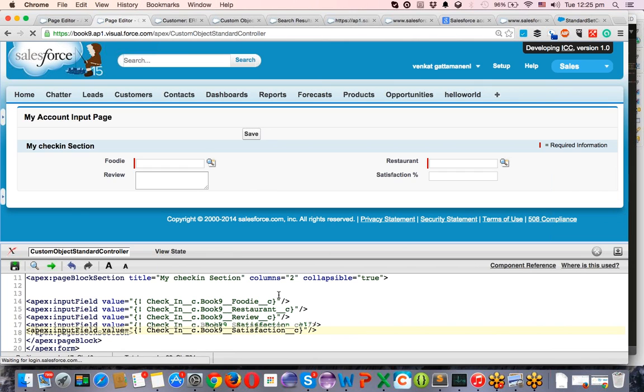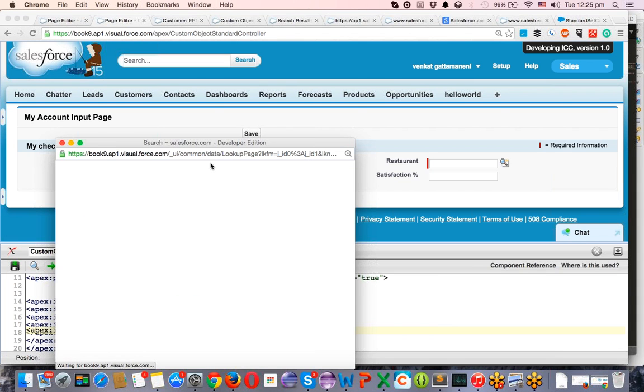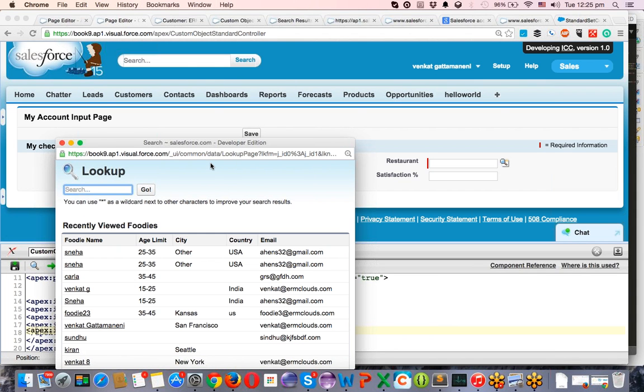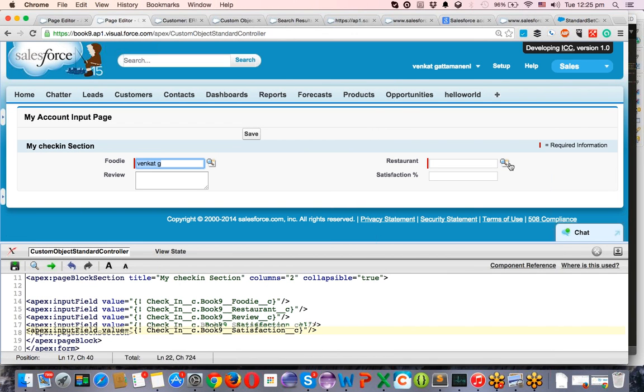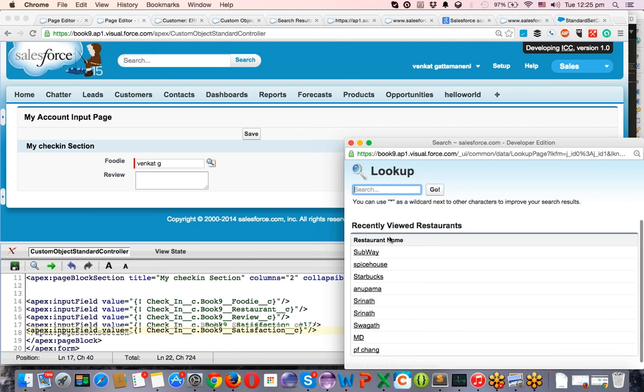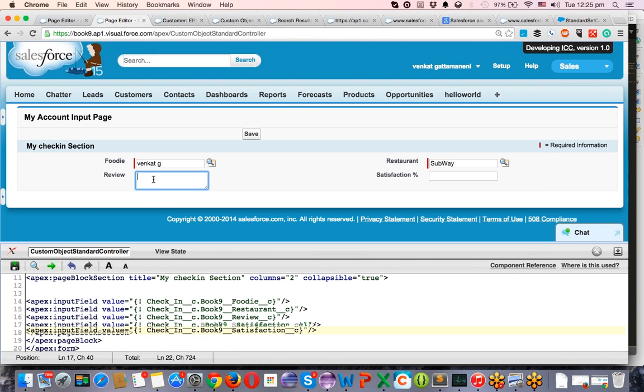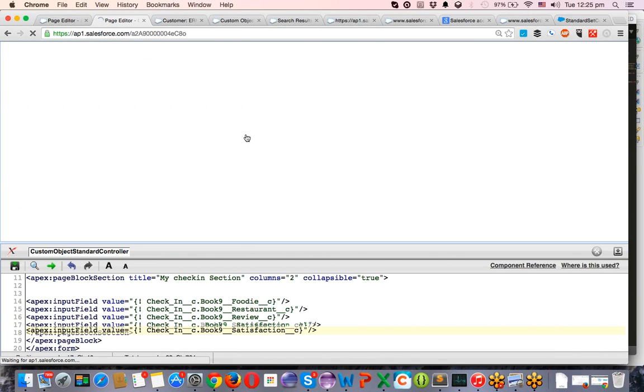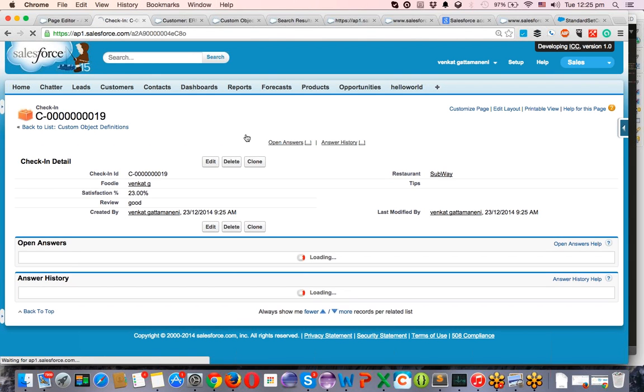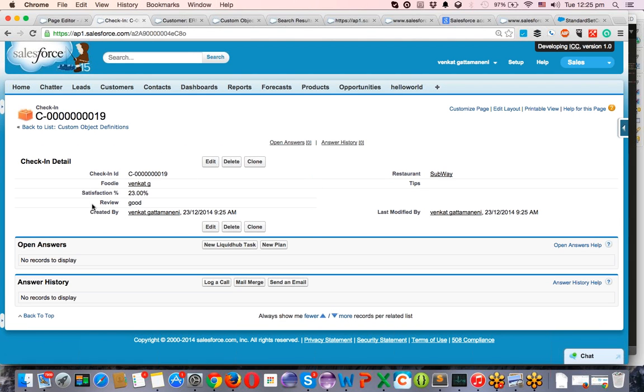Now I have inserted four fields into this, and I think these are all required fields. Okay. Now I'm giving a check-in now. I'm trying to get a record from my custom controller, the custom object's standard controller. And he is checking in on this restaurant. View. Good. I hope the record is saved. Okay, and you can see the check-in created from the VF page.